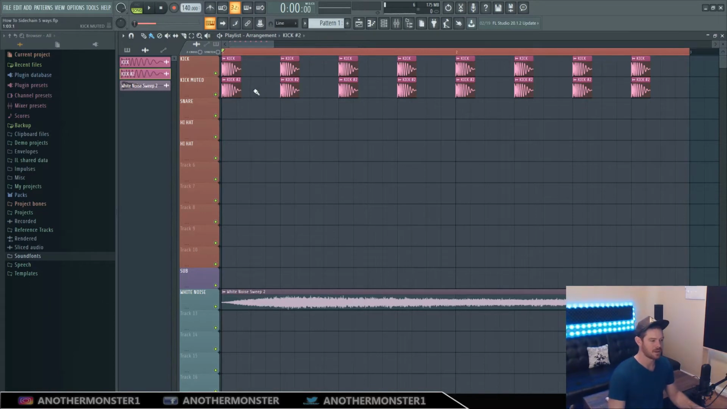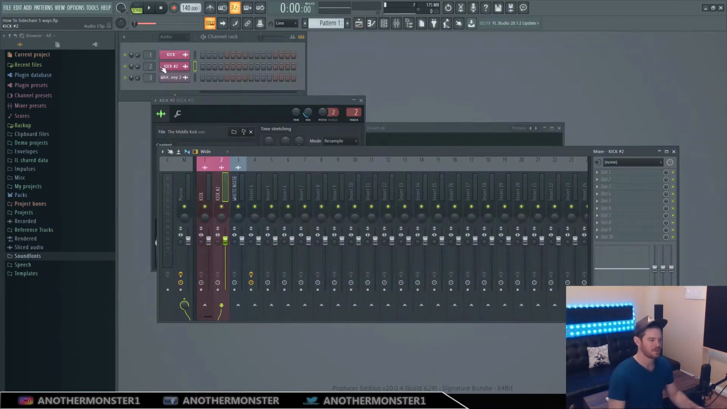We can actually potentially put these in other places and get a different sidechaining effect, not directly to the kick. So this can potentially be pretty useful if you want to go this route. So let's go ahead and click our kick sample 2, which is going to be our muted kick.